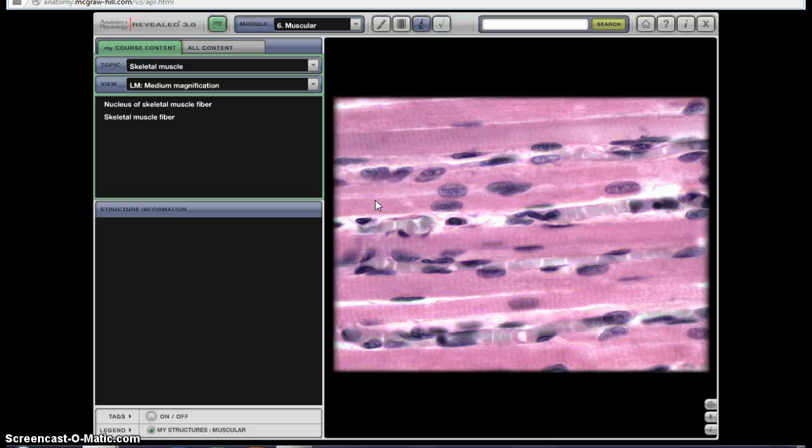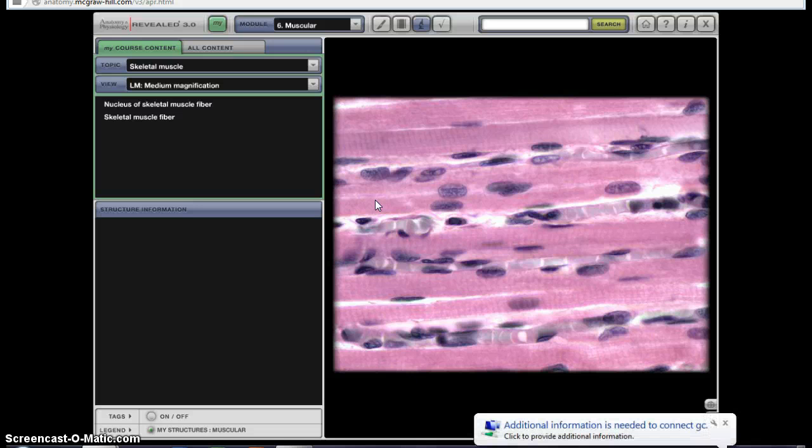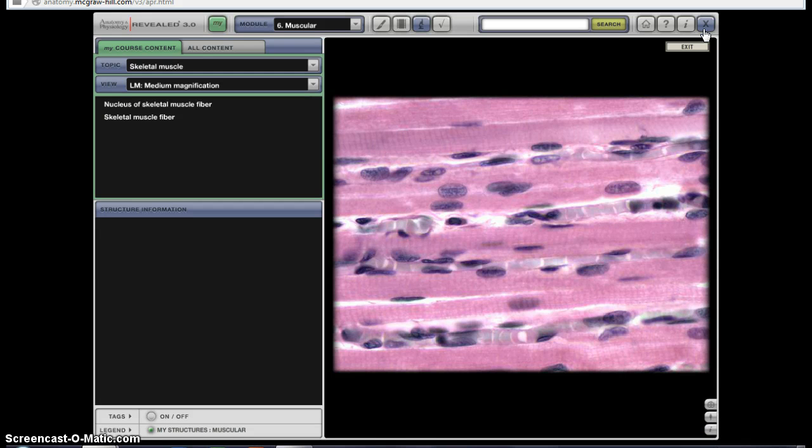Okay, so that's Anatomy and Physiology Revealed. I just encourage you to work through that because these are really excellent images. You wouldn't see anything close to this looking into the microscope yourself. So these are really beautiful and should be easy for you to study and to memorize the differences.